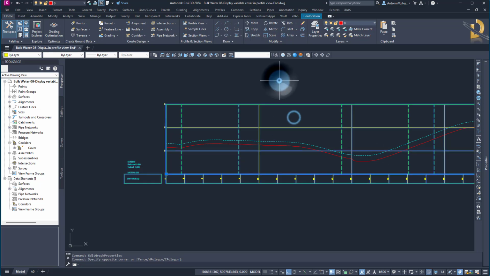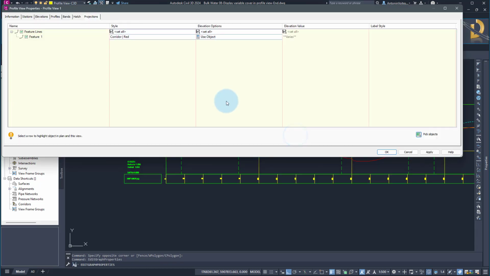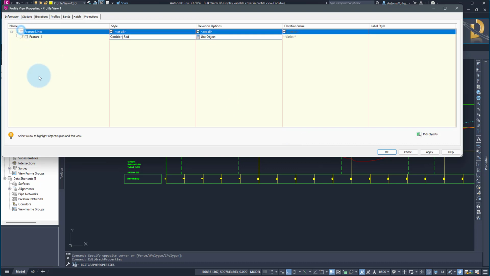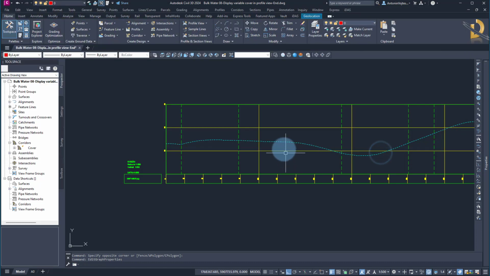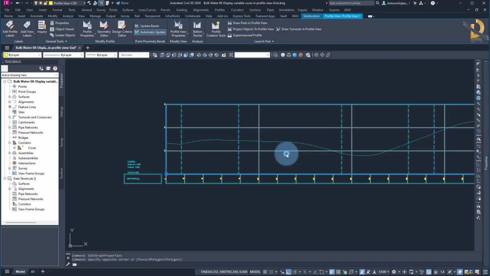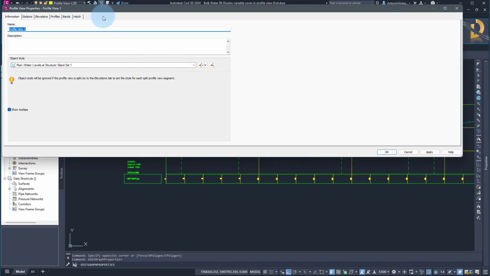Let me use the first option with a checkbox. I will show you how that works. So I will turn it off for now, then I click OK, and then I want to come back to Profile View Properties and I want to turn it on, but the projections disappeared. So what it means, I need to reproject the feature line to the Profile View.